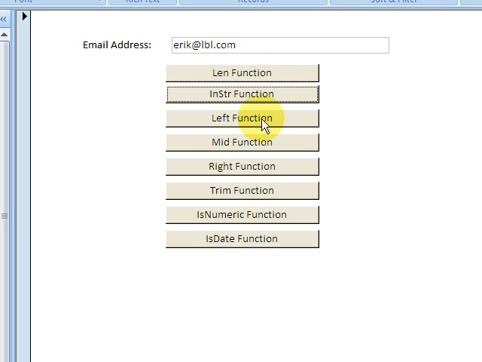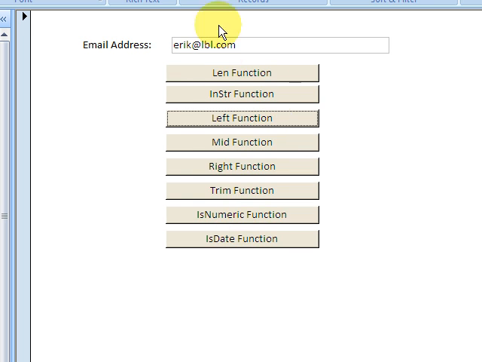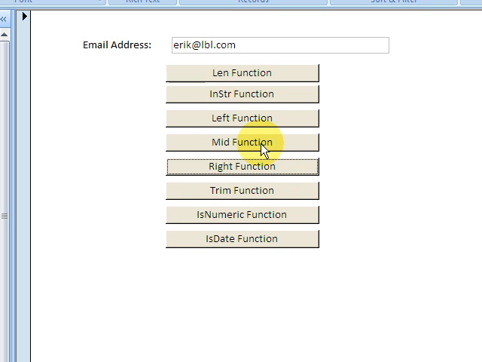Okay, the Left function, we're going to return the first 3 characters of a string. It's ERI. Okay, here's the first 3 characters of the string. If you want to test for the end of the string, okay, we have the Right function, and we can test a bit of the string at the end. The last 4 characters, make sure they're .com.